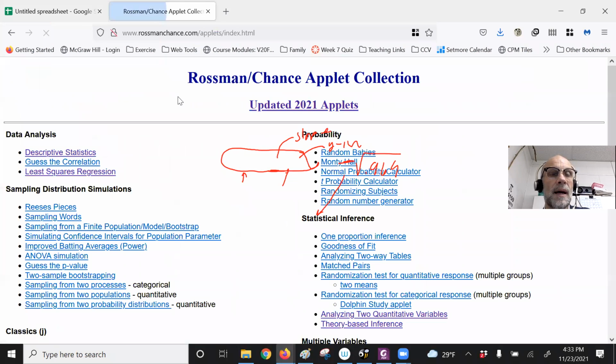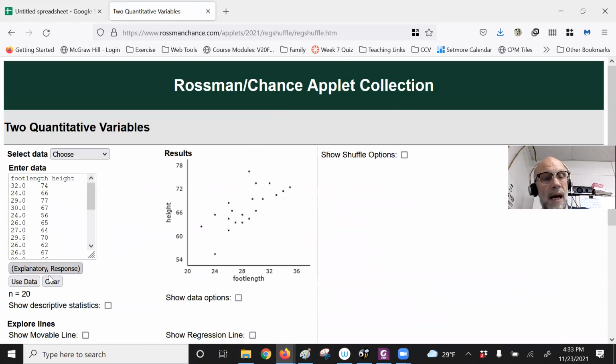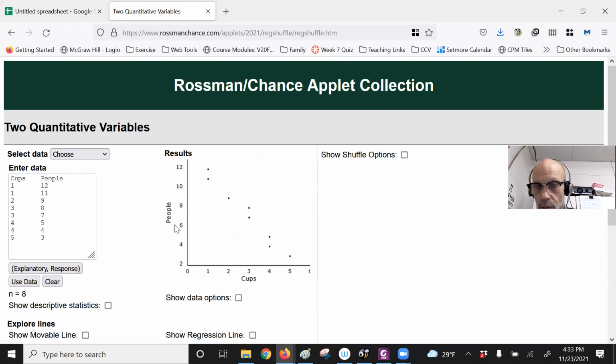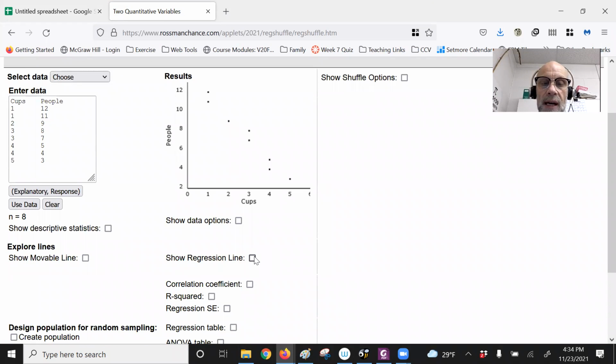And it is the least squares regression. Let me clear all of this. I'm going to clear the data that's there. I'm going to paste in the data. I'm going to use the data, and lo and behold, there's a scatter plot. I still see a negative association. And what you can do is scroll down and see where it says show regression line.